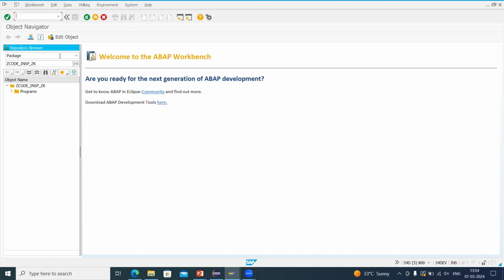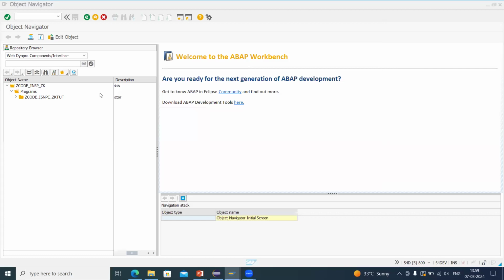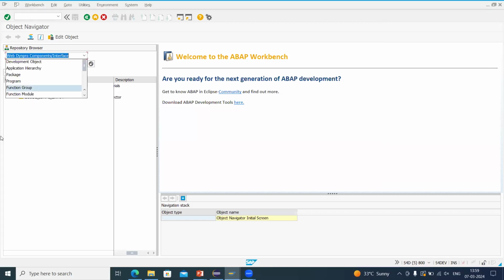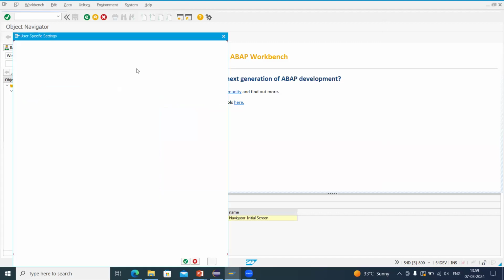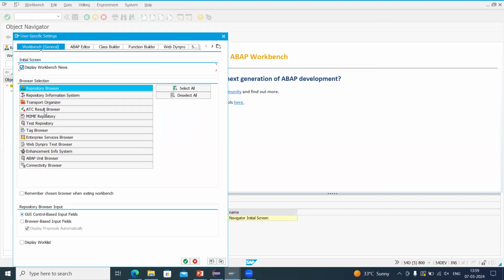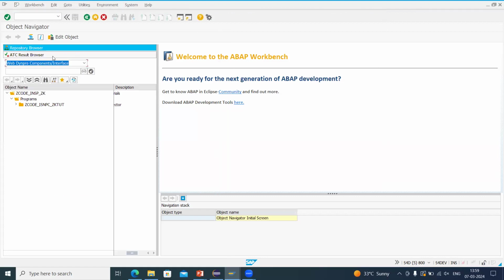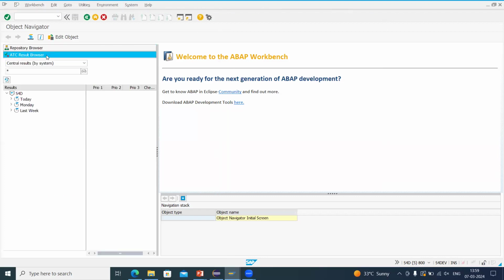Okay, so here we will select. Here you can see we don't have the ATC check. To make it appear, we will go to Utilities, then Settings. Here we will select this ATC check and continue. Now you can see the ATC result is coming here.